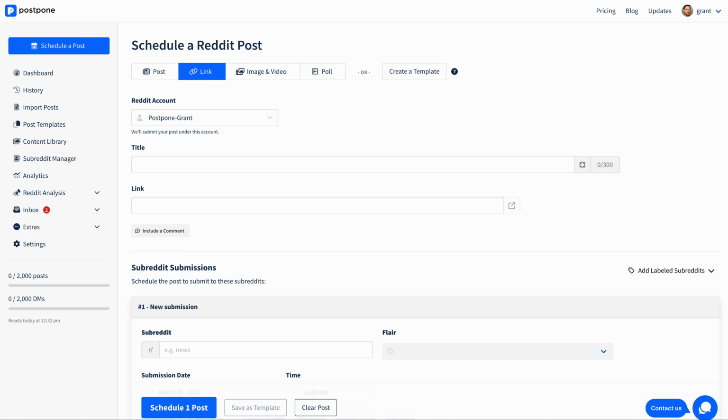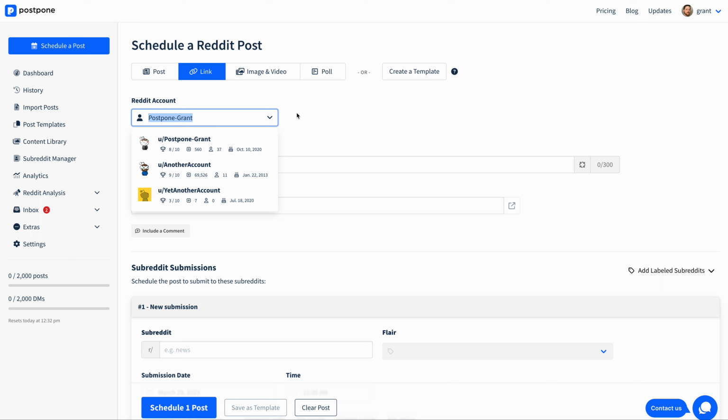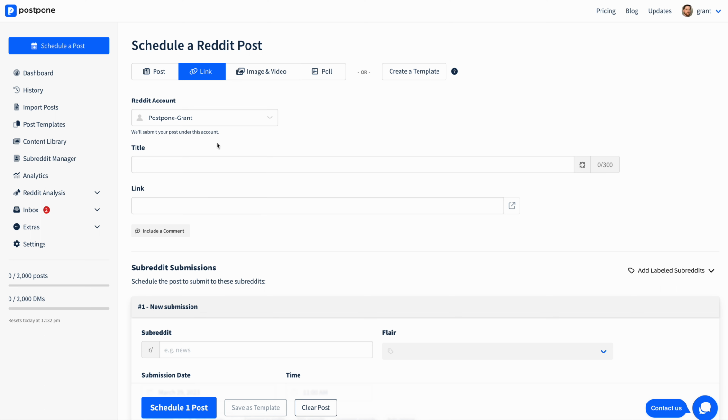The next thing we need to do is choose the Reddit account we'd like to submit our post from. By clicking on this field, we can see all of the Reddit accounts we have and even filter them. I'm going to schedule this post from the Postpone Grant account.